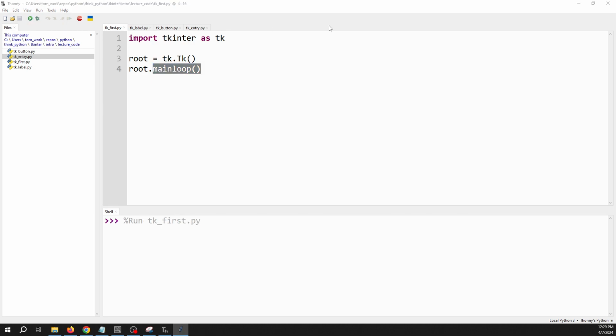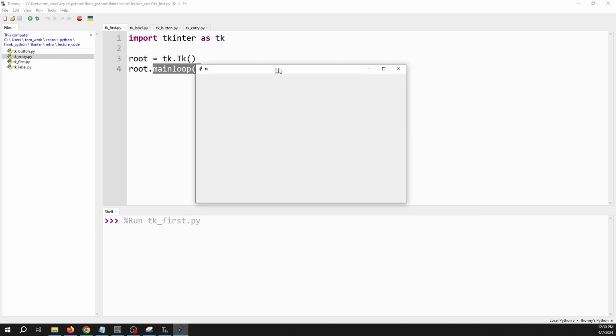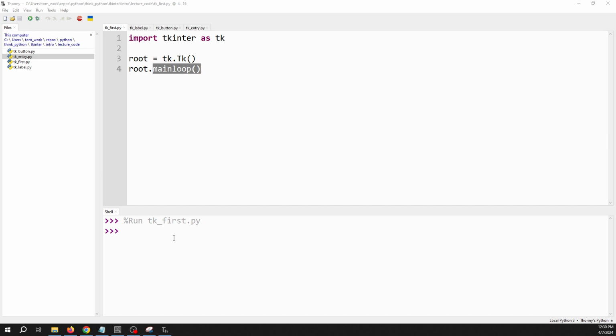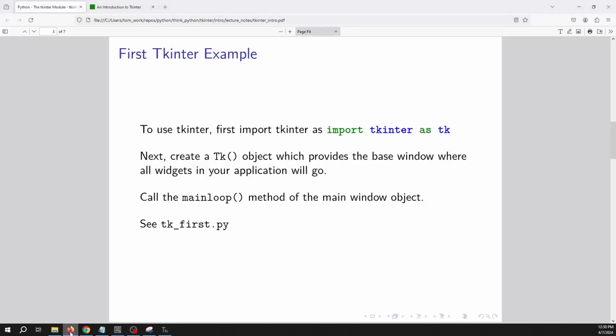When you run that, it's going to open up a window. Here's the window. You can see there's nothing going on here. I tried to make this first example as simple as I possibly could. But notice we still get a lot of functionality. We can resize this window, move it around, maximize it, minimize it, and we can close it out and stop the program from running. All of that functionality is provided by the code in the Tkinter module. That's pretty close to the bare minimum you can do. So that's the first example.